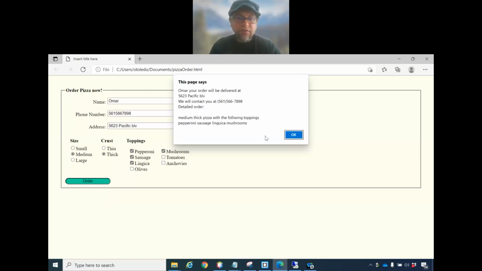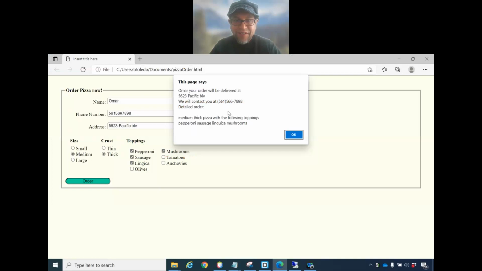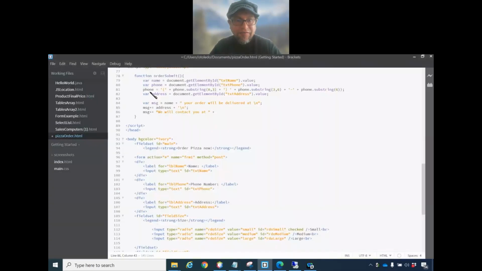We will contact you at. Message. We will contact you at, and what? The phone number, right? You have phone here, right? Plus, remember, use the bracket dash n. Move the line, move the cursor to the next line.